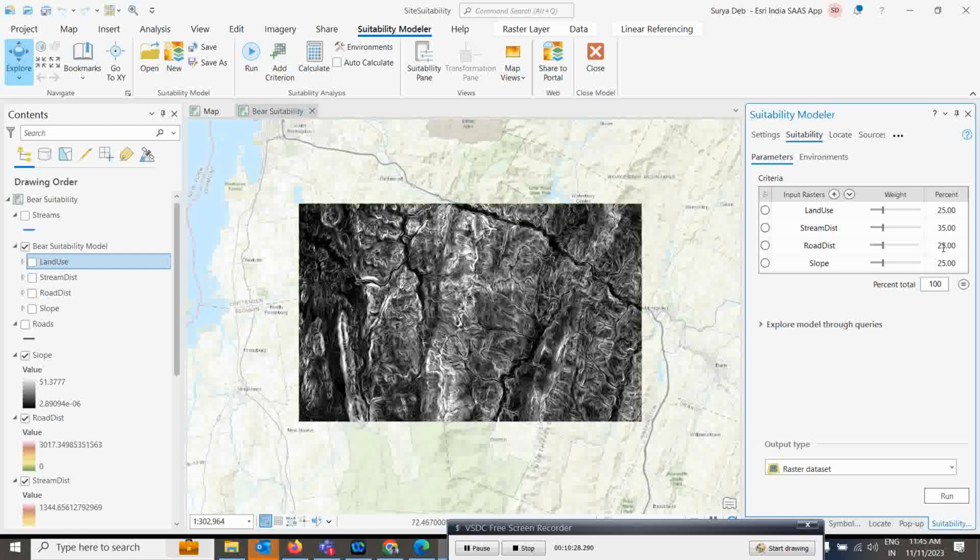The road distance is not that much of a factor, but I will give it 20 here. And the slope is also a slightly less important criterion for this, so I'm going to give this also 20. Okay, so this is my class, and this total percentage is always 100. Now you can change this percentage to different weightage and different criteria as you perform your analysis, as long as it's 100%.